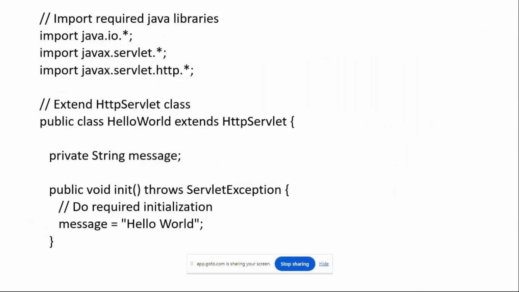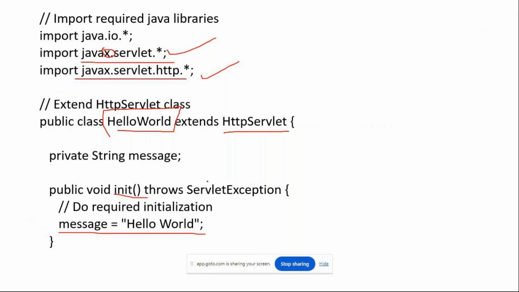Then we have an example. Import javax.servlet and import javax.servlet.http. These two packages are very important. The x stands for the extended version of Java. Then a class named HelloWorld, whose base class is HttpServlet. Then the init method, in which we declare a variable, the hello world message.